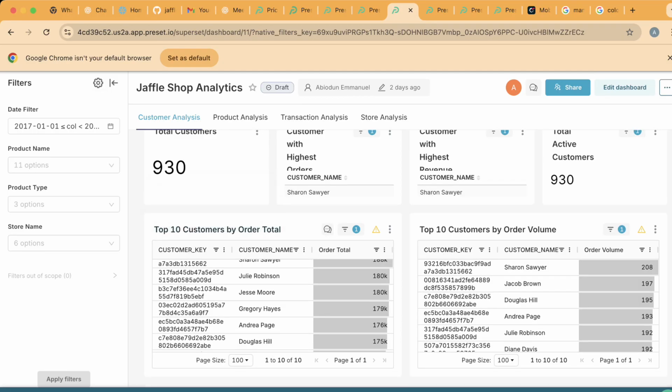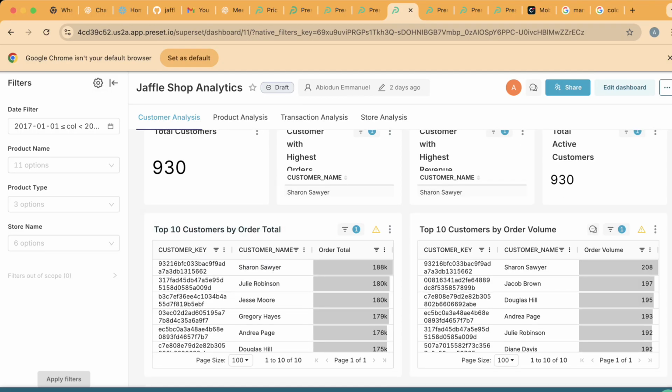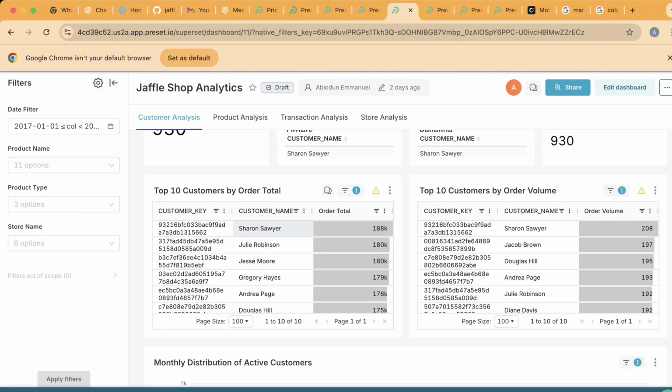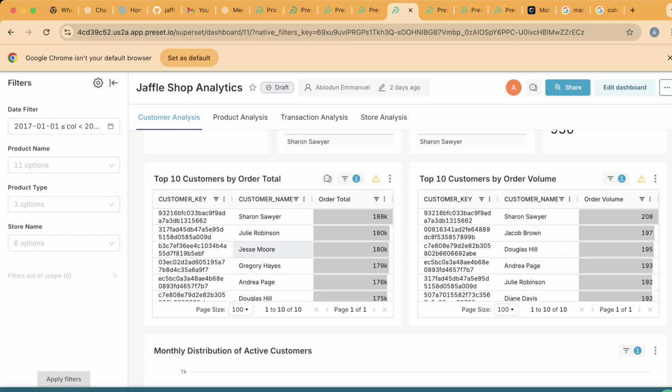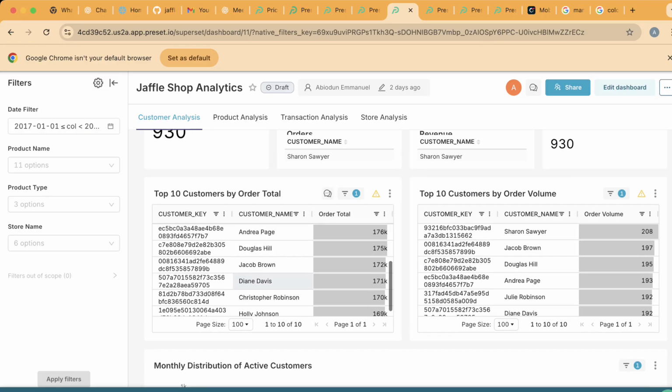So with this, we want to know the top 10 customers that had the highest order in descending order, in terms of value, in terms of monetary. Now for the second chart beside it, this is in terms of volume of order, the number of orders by that customer, and I'm using a table to present these two, and I'm only selecting the top 10. So how do we do this?